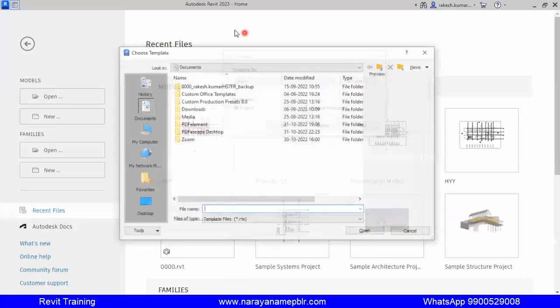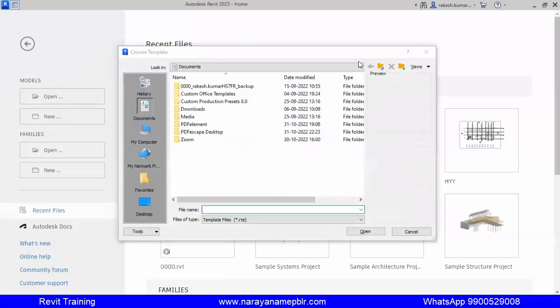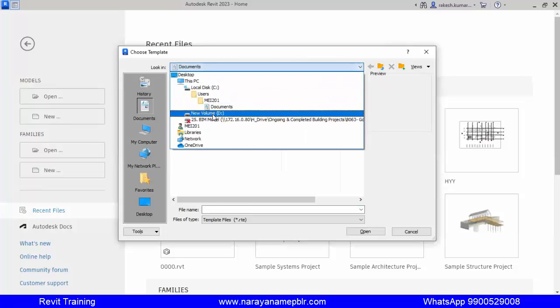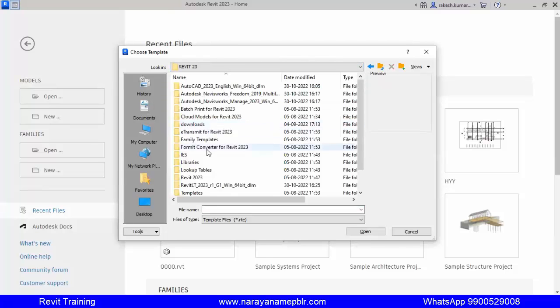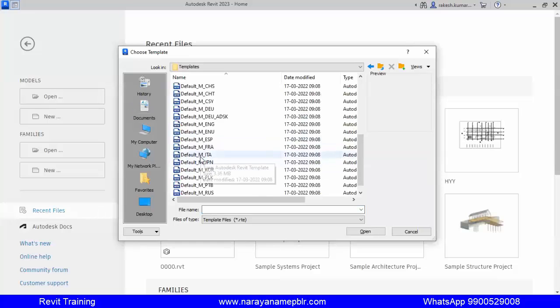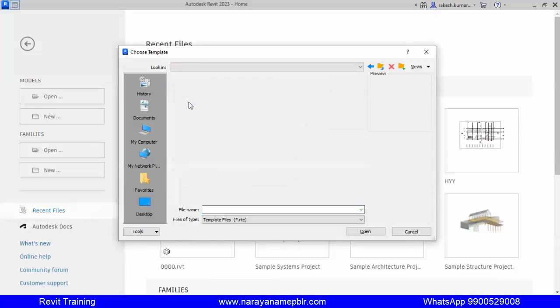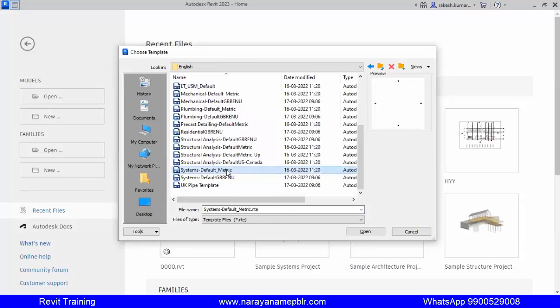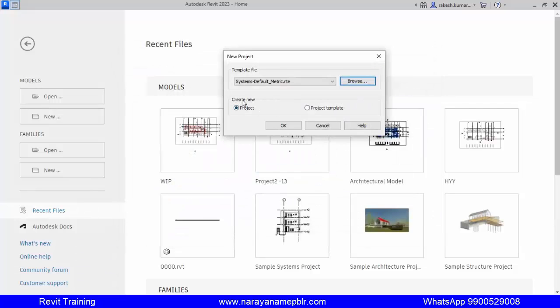Browse option. Go to your location where you kept the template file. Default template. And here, create a new project or template. We are creating a project template.